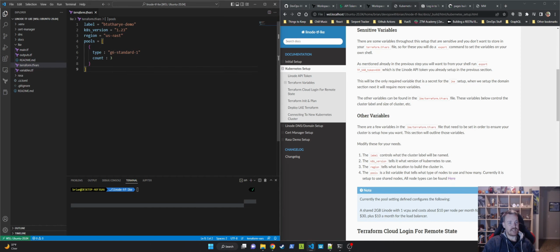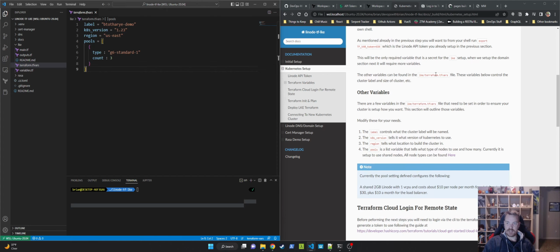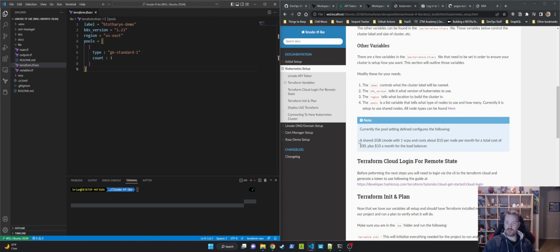So we've got all of this set. You really shouldn't have to change any of this. You can leave all of this to the default. And the biggest thing is that we just had to export that TF-var token, right? As I mentioned, this is going to create a setup with 2 gig Linodes, 1 vCPU, 3 of them, $10 a node, plus the $10 a month for the load balancer. So that's where the $40 a month comes from, right?